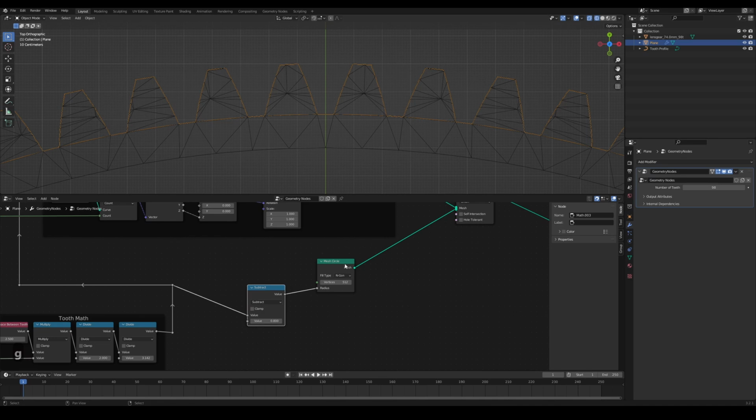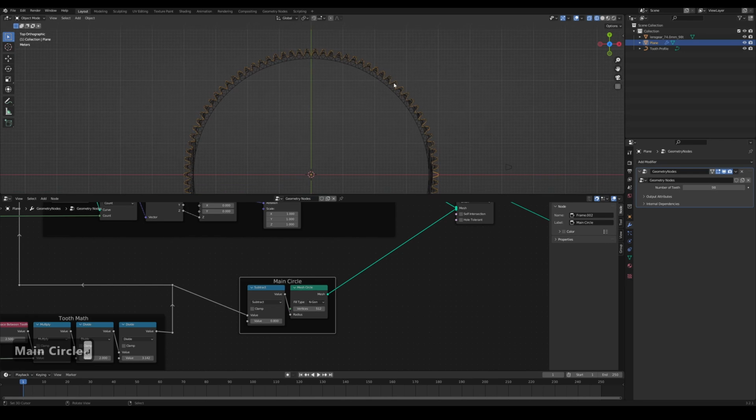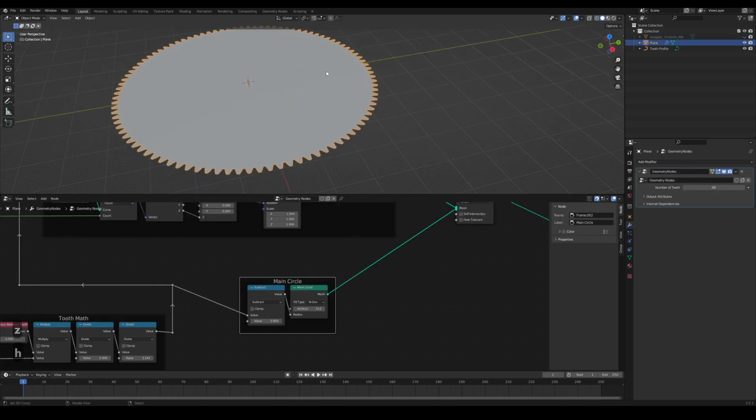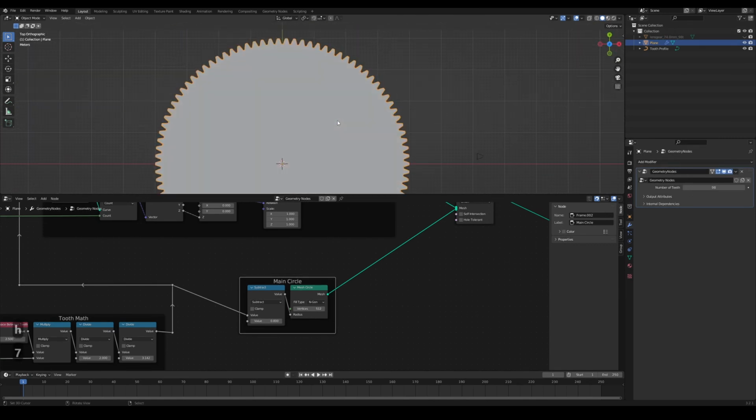Just going to move this down here. Move this down here. I'm going to group those together with Control J and call this main circle. Right, we're getting there. If we go to solid, and hide this, you can see that this is the shape that we've created.